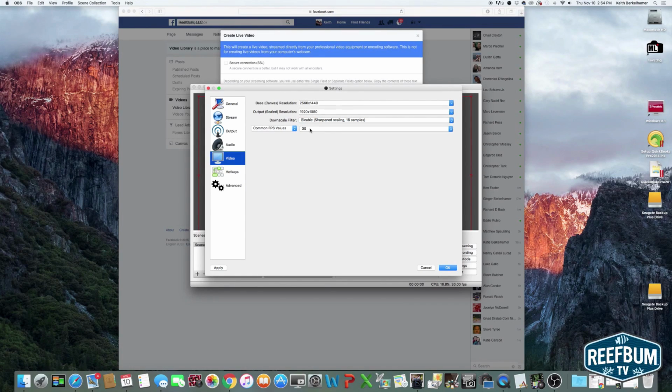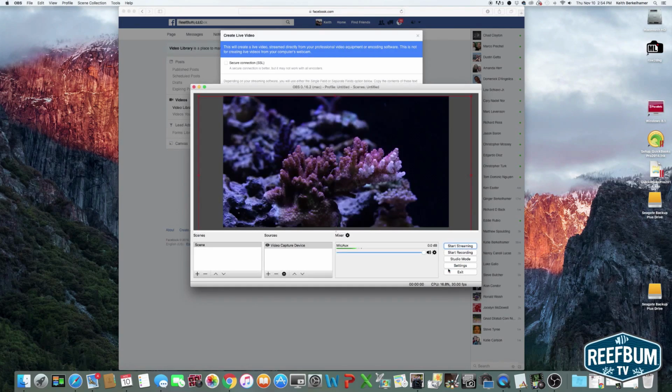For base resolution, you can set it to 2560 by 1440, the output resolution to 1920 by 1080, downscale filter can be set to bicubic, and common FPS values can be set to 30. Click the OK button, then click the Start Streaming button.